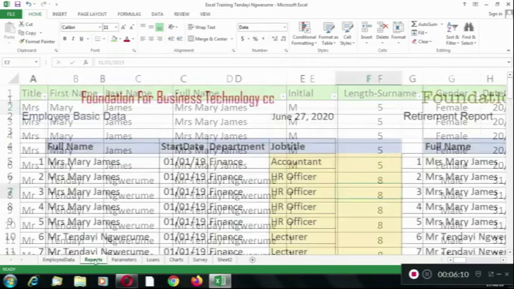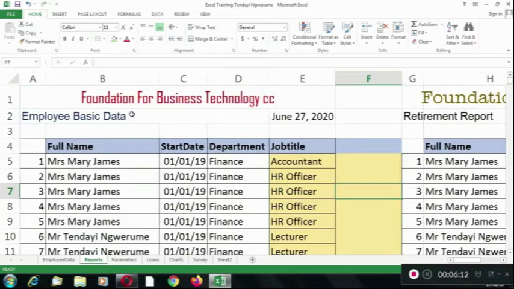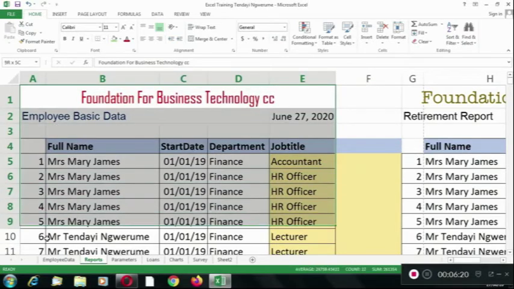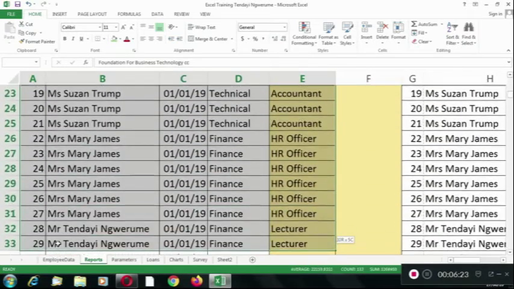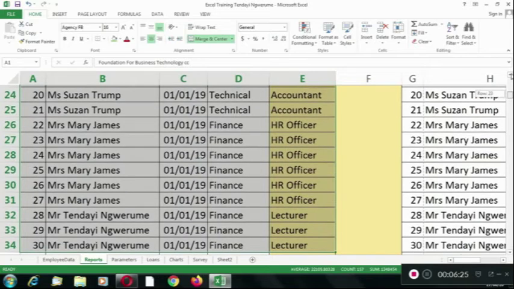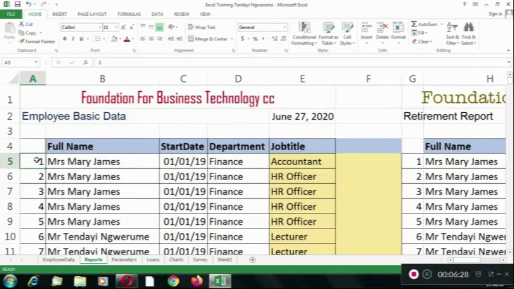But from time to time, we require maybe just an employee basic report that has got the full name, the start date, department, and job title. So we simply create a report like that that can print only this information, just those columns. So we don't copy and paste, because that's what most of us are doing in the offices. We use a formula to simply point to the columns in the employee data worksheet, so that if anything changes here, it also changes on our report, because we are simply pointing to the information.